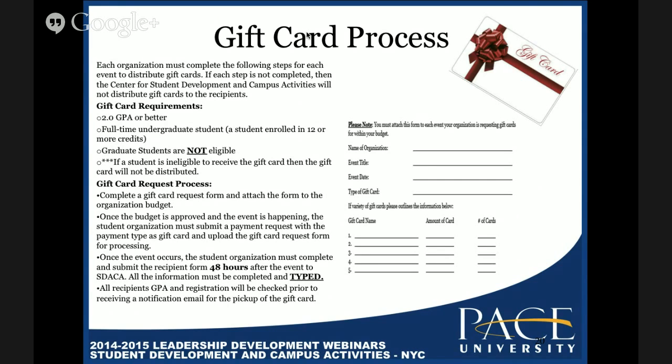In order for a student to receive a gift card, the student must have a 2.0 GPA and must be a full-time undergraduate student enrolled in at least 12 credits or more. The student organization executive board hosting the event is ineligible to receive a gift card from that event.